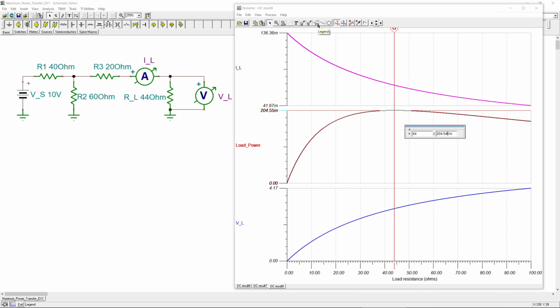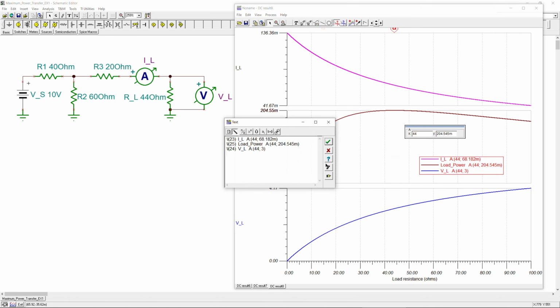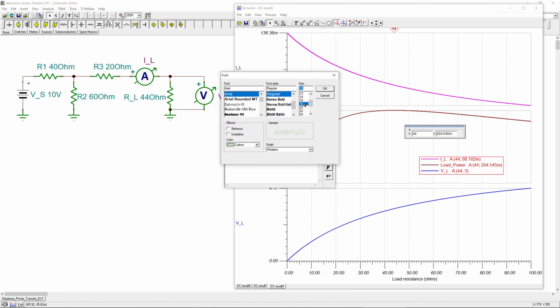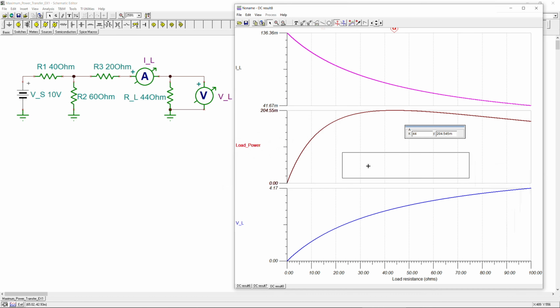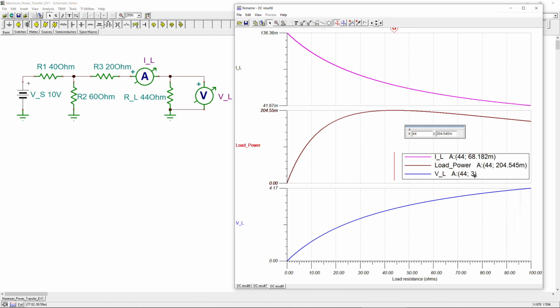And if I now do label or legend, and then specifically for this case, and let me make this a little bit larger, maybe 18 or 20, but let's do this. You can see also that the VL here is 3 volts at this specific 44 ohms, and the current was 68.2 approximately milliamps. So you can see also that indeed that is also true. So again, this label here will give you indeed the maximum power.